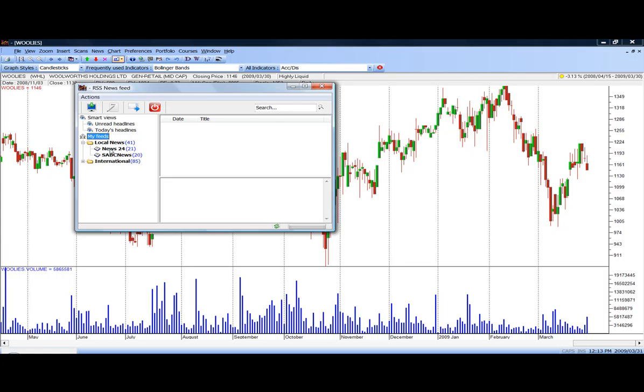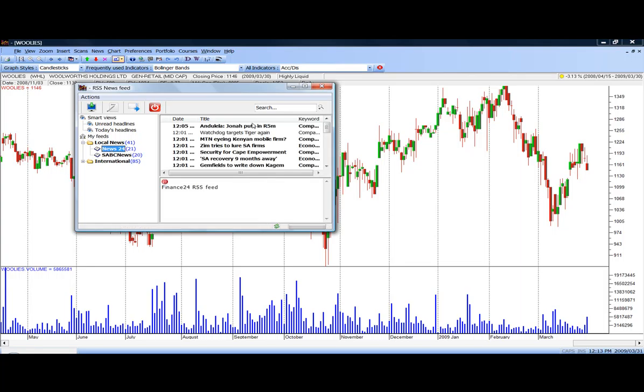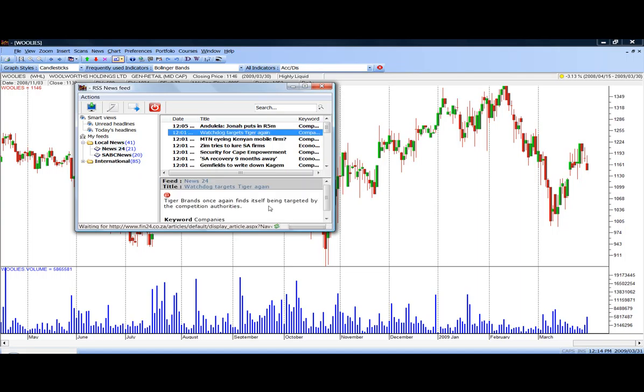If you click on any one of these, it opens up yet another window, and you can see that the latest articles which are available on the Fin.24 website are now available to you immediately in your program. As you can see here, this article, Watchdog targets Tiger again, was opened by us before, and I'm just going to quickly load it again so you can actually see what is going on here.